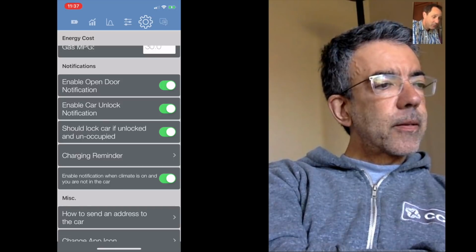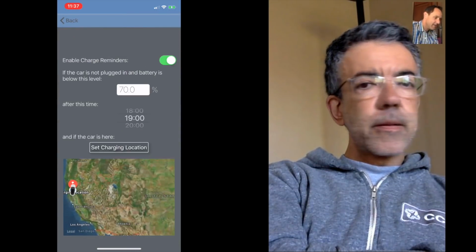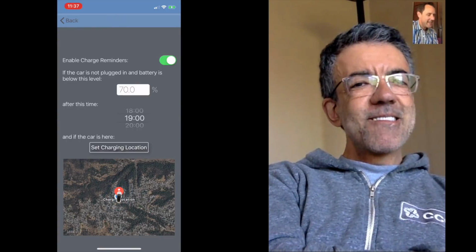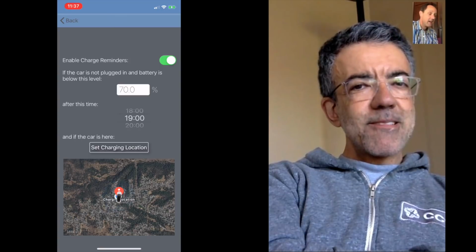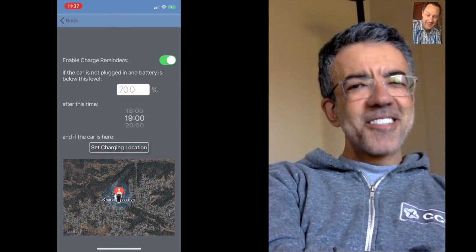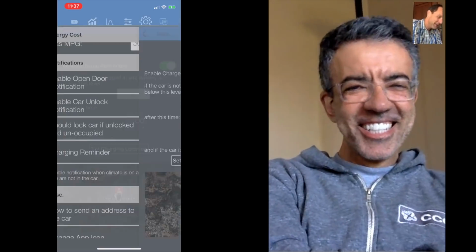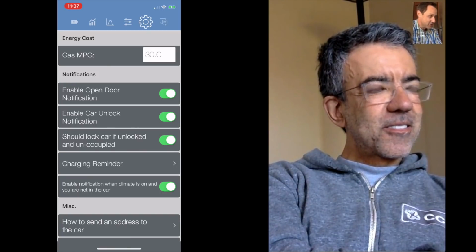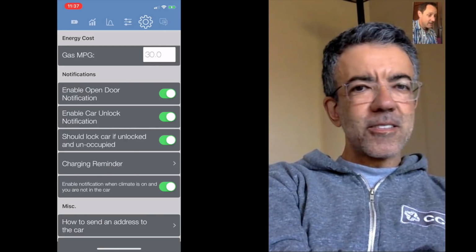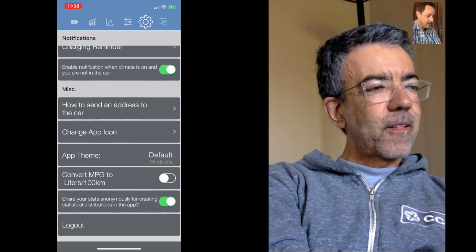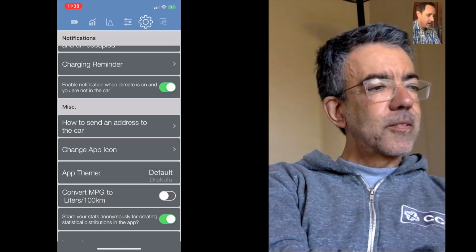These have been really one of my favorites, the charging reminder. I am so forgetful. So I get that notification every evening: Hey, you've dropped below 70%, charge it. And sometimes I'm even in bed, and I'm like, oh, I got to get out and plug it in. So that has been a great feature for me. But I've got them all on. The car is unlocked, unoccupied, enable car unlock notification, enable open door notification. So a lot of great notifications in there.